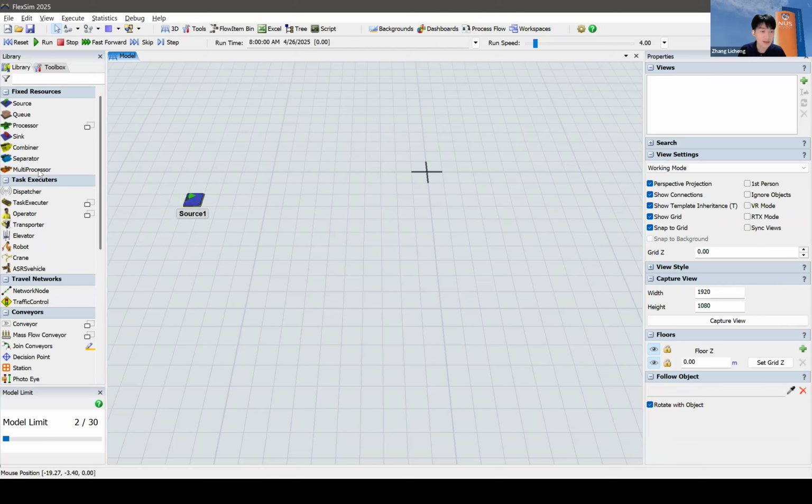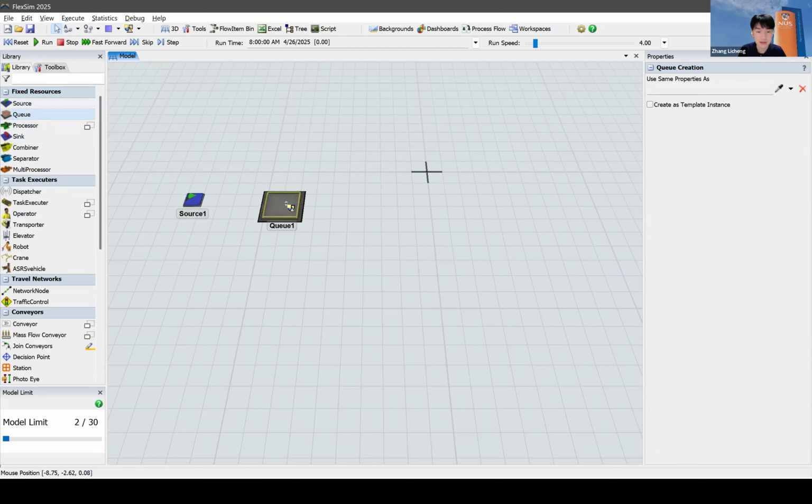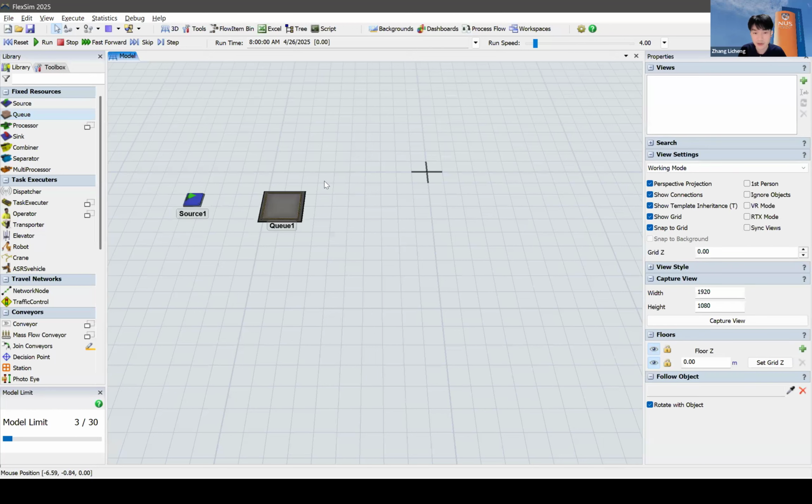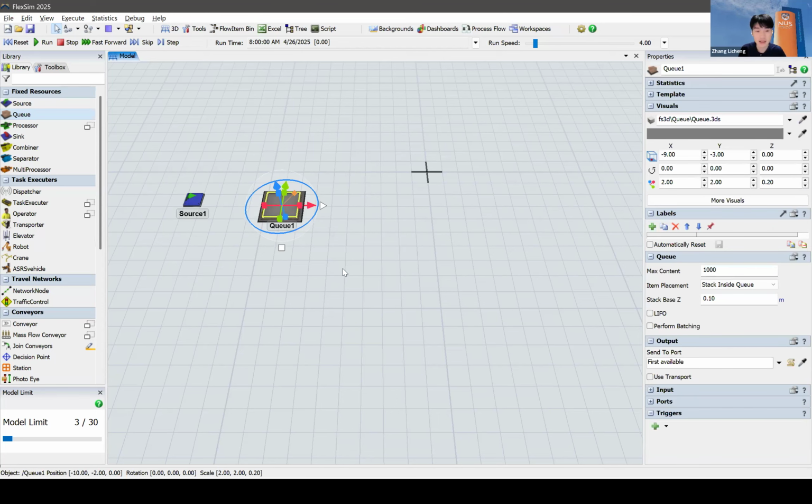All right, after we have the source, let's have the queue. So this queue is where the customers will queue up. So again, we click on queue, click on the white space. This will bring up queue, and then right click to exit the setting queue mode. In queue, there's not much we need to do, just that from the item placement, instead of step inside queue, we select horizontal line. Because if we do step inside queue, once the queue is full, the customers will start to stand on each other's head, and that's not realistic. So let's try horizontal line instead.